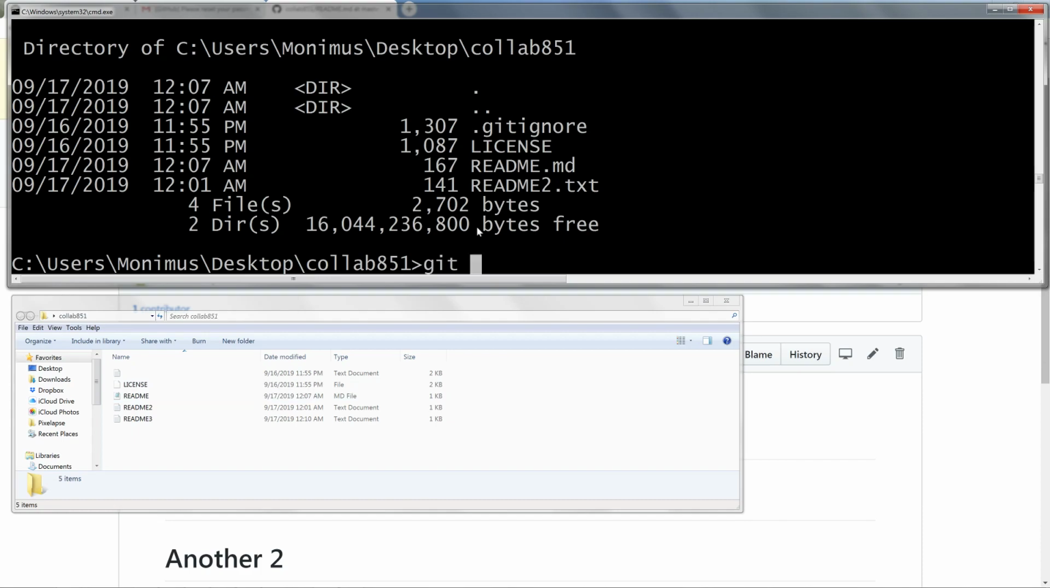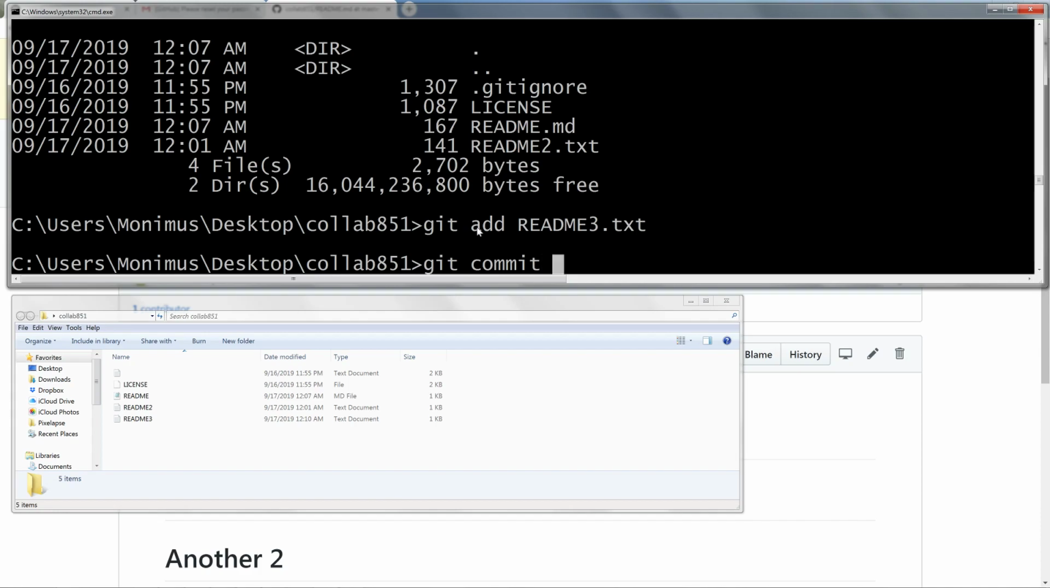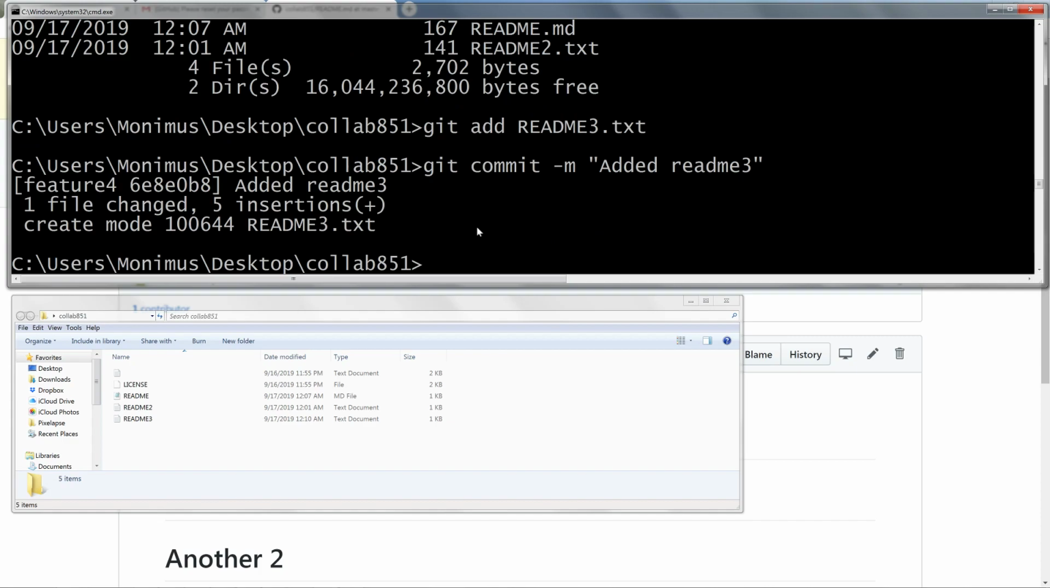Actually, what I'm going to do is a git add readme 3. Do a git commit -m "added readme 3". Now what I want to show you is when we switch branches, we have to do the add and the commit, and then we can switch branches. But let's look at the Internet Explorer and see the files change.